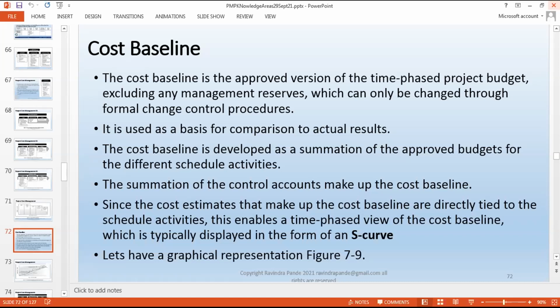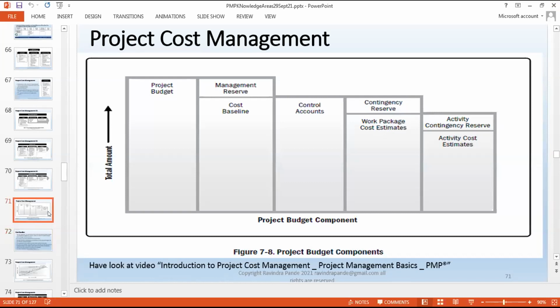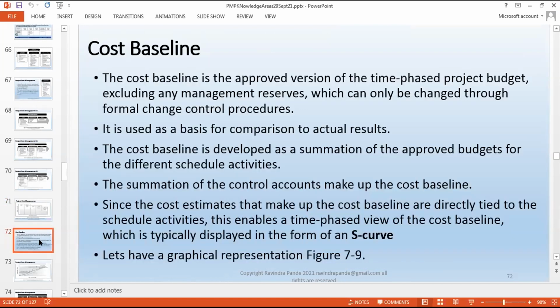Excluding any management reserve. So we are talking about the total aggregated cost of work items, the last box on this figure. This figure is mentioned in your PM book as Figure 7.8, project budget components. Please refer to this figure and go through the project budget components in your PM book and you'll understand.